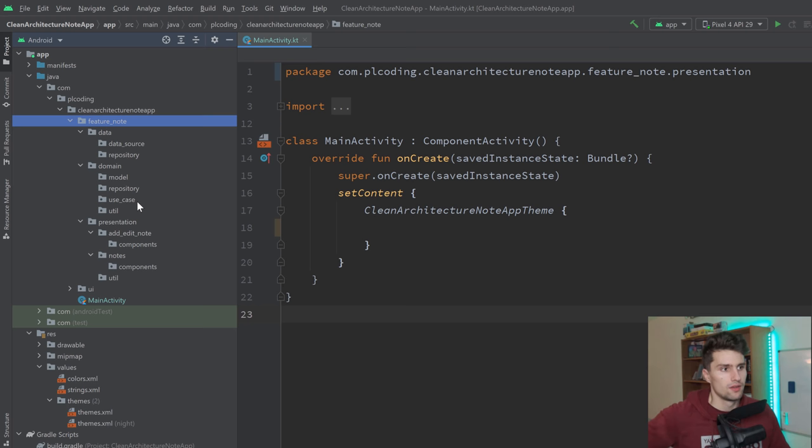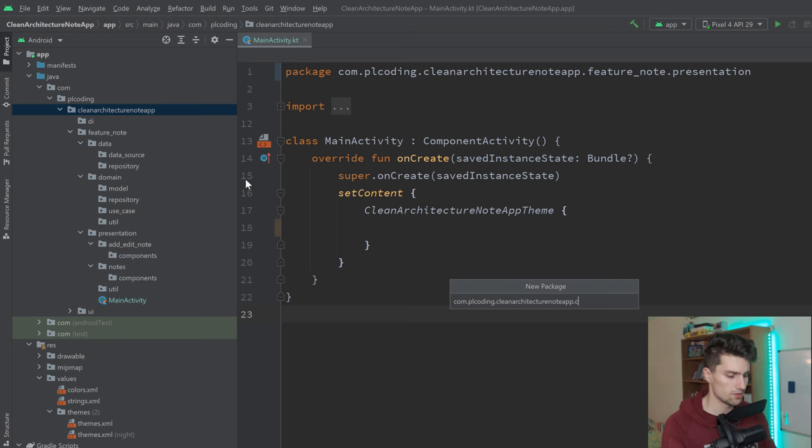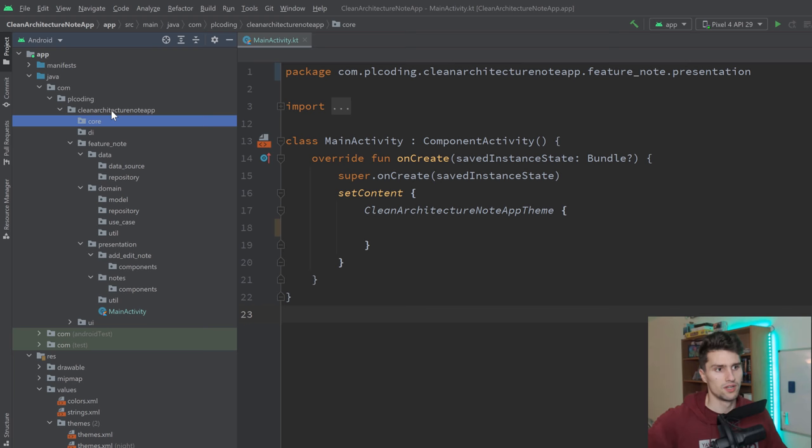There's actually one more package we need, and that is for our dependency injection using Dagger-Hilt, so a package for our modules. I will put this in our root package, a new package called di. And if you actually have multiple features, which you usually have if you use clean architecture, then I would also create something called a core or a commons package. Let's call it core here. That will just contain everything that is shared.